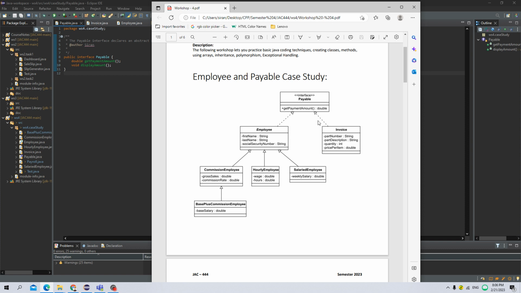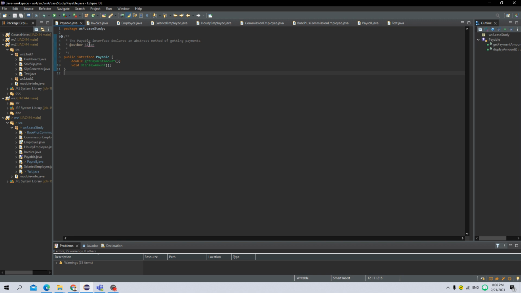by the document. We create a hierarchy of different classes. We have an interface and different types of employees, and both employee and invoice implement this payable interface. Let me go first. So this is the payable interface. We have two abstract methods called get payment amount and display payment amount.